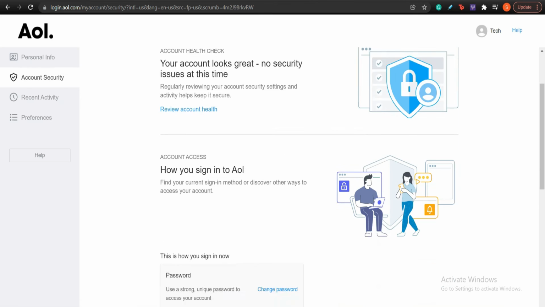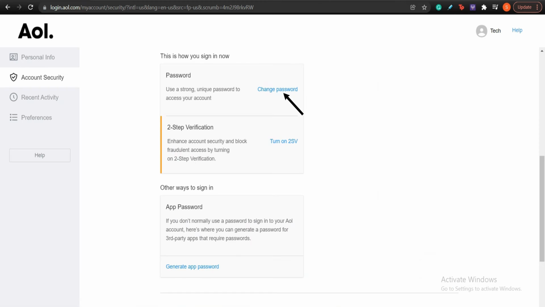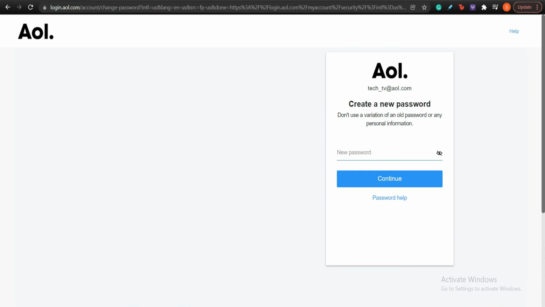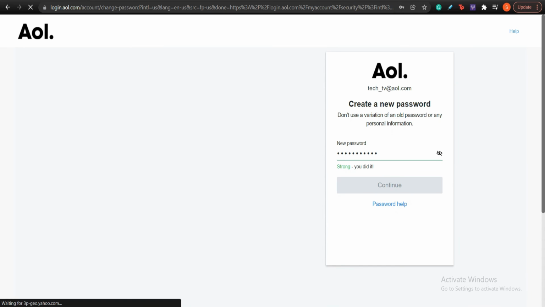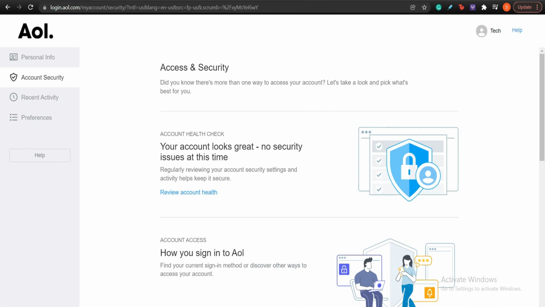Now scroll down and you can see the Change Password link. So tap on it. You can now create a new password. When done, tap Continue. And that's how you change AOL Mail account password.